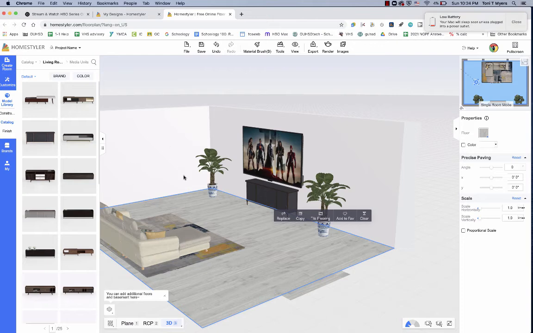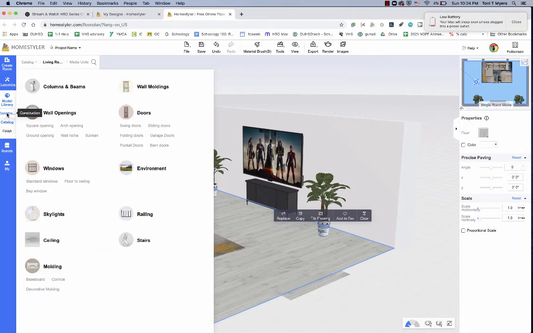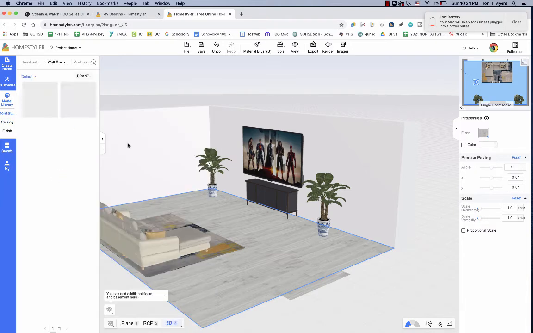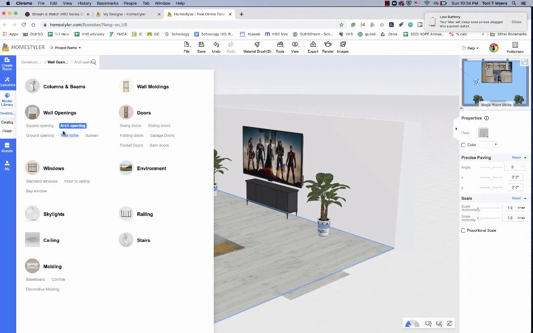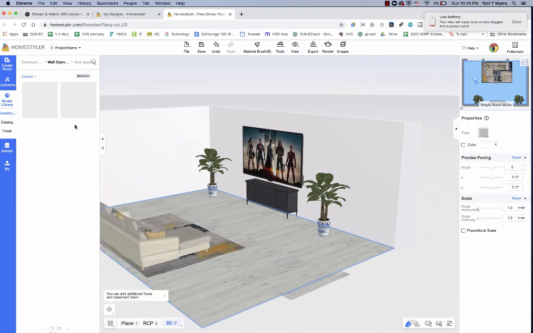If you want to put a door right here, let's see if we can do it in this view. I'm not sure. Okay, construction. Let's do a wall opening. Let's do an arch opening. Okay, come on. You can do it. I have faith in you. Wall opening. What's it? Arched opening.